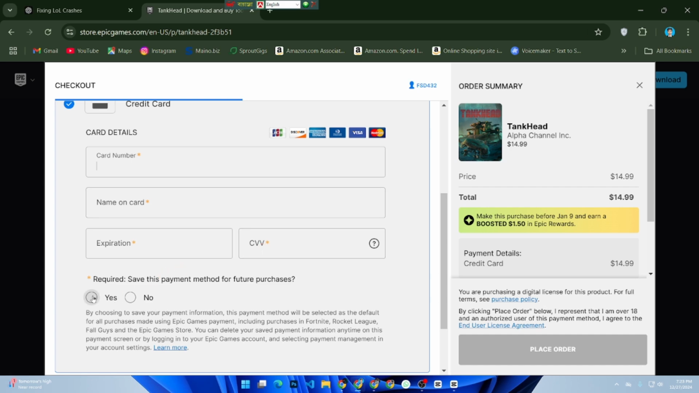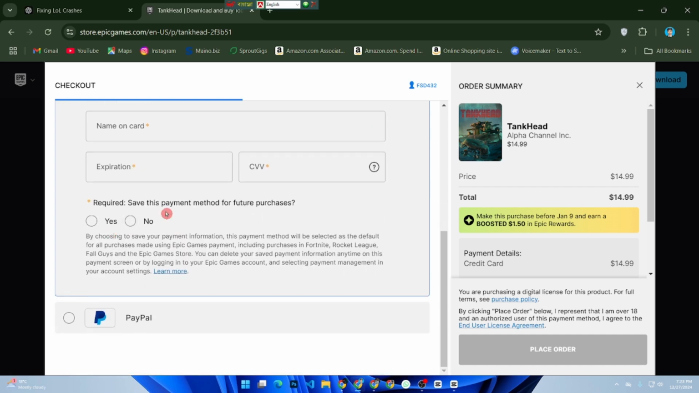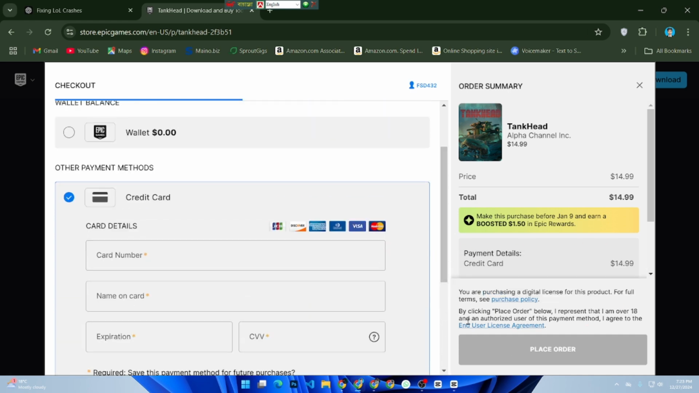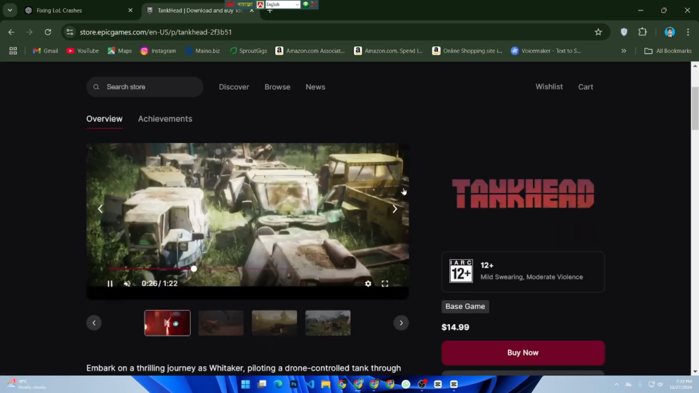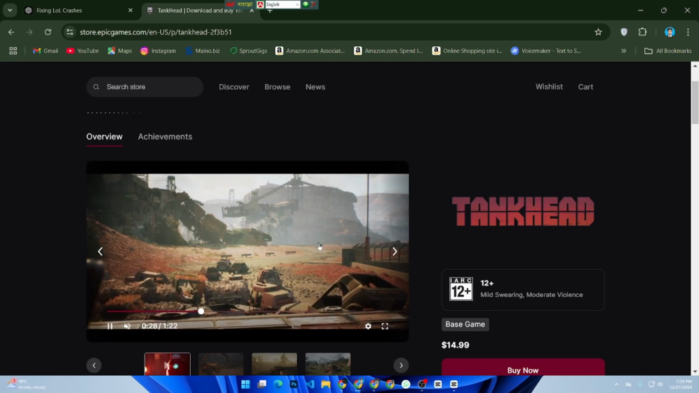Complete the payment process. Once the payment is successful, your game will appear in your Epic Games library. Launch it and start playing. And that's how you can use Skrill to pay on Epic Games by creating a virtual card.